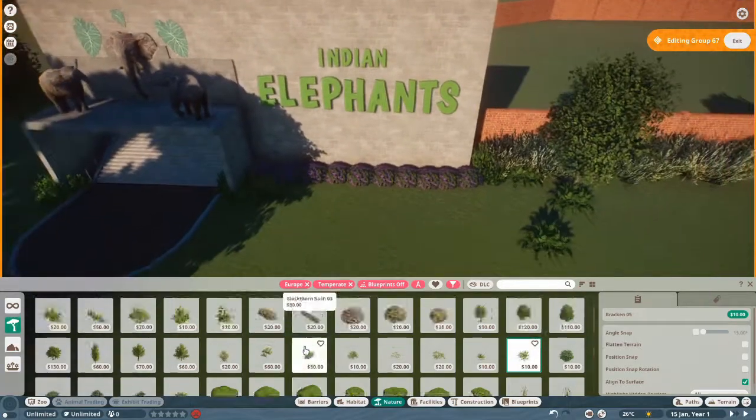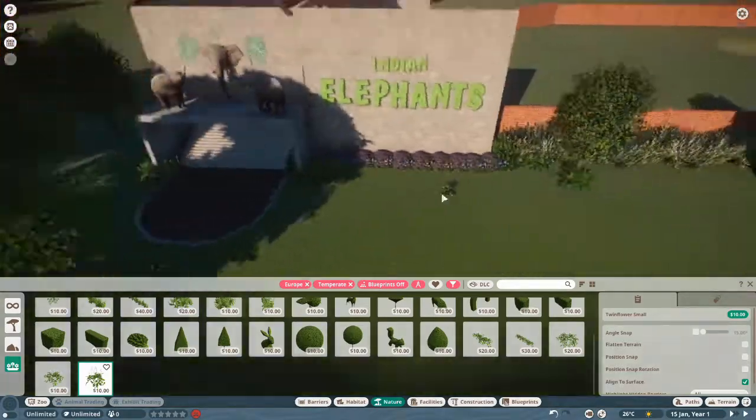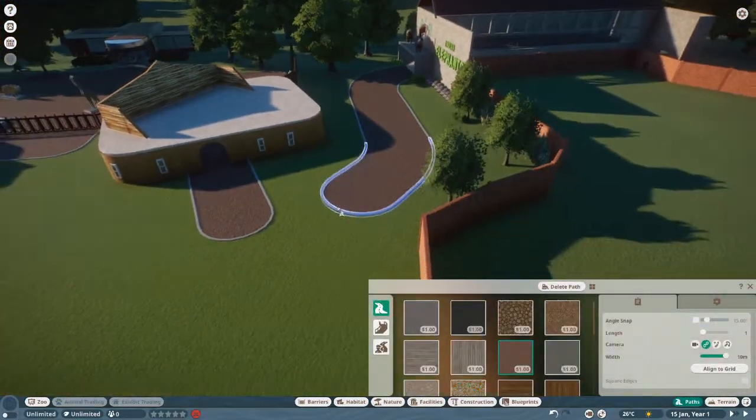Alrighty, just building the path and making sure, hoping that people don't complain about the view of the elephants.